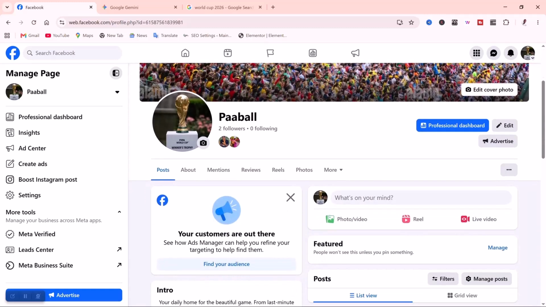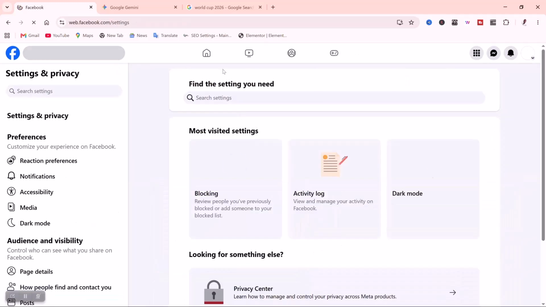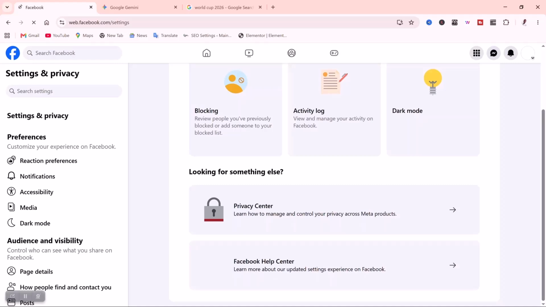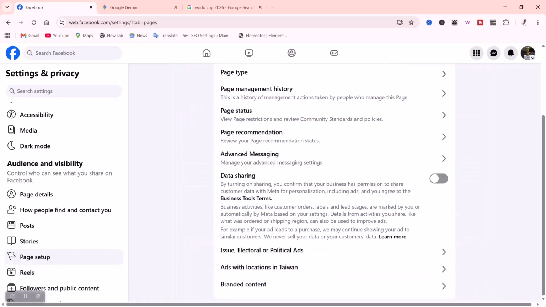If you scroll down, we have a lot of stuff that you can do. If you come to settings, we have a lot of options to make sure your page is fully active. The next thing is finding the video. So let's head into it.